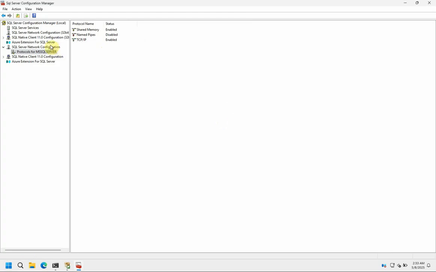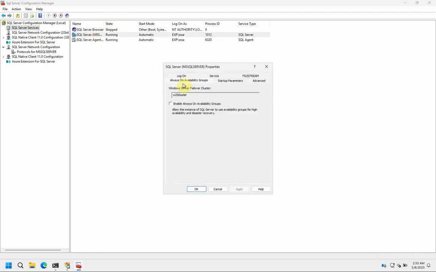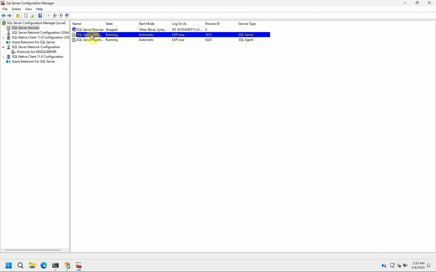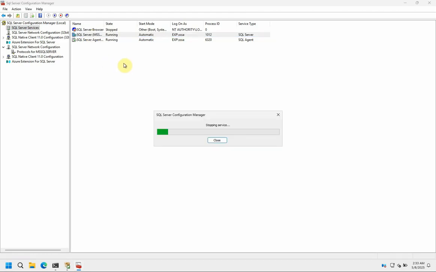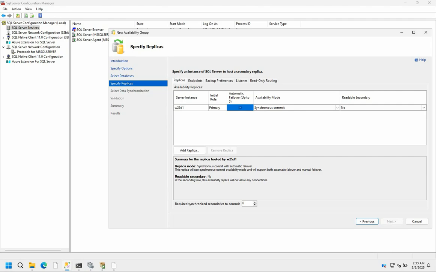Okay, so we also need to do the SQL Server service for this one. We're going to enable the AlwaysOn feature, and now we're going to restart the SQL Server instance. Then let's go back to D1 and make sure this is finished, so we can go ahead.